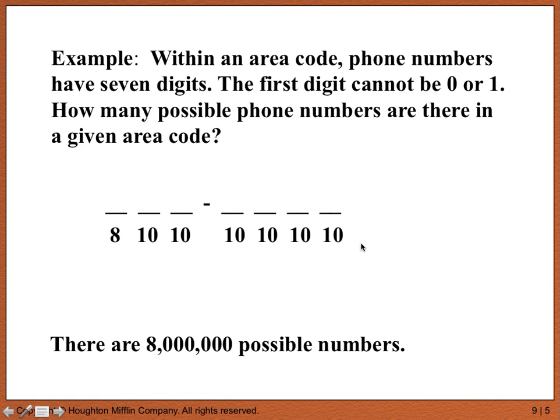And so that takes care of the 10. But since this first digit can't be a 0 or 1, then I have 2 possibilities less, and that's why it's 8. So 8 times 10 times 10 times 10 times 10 times 10 times 10 is 8 million.